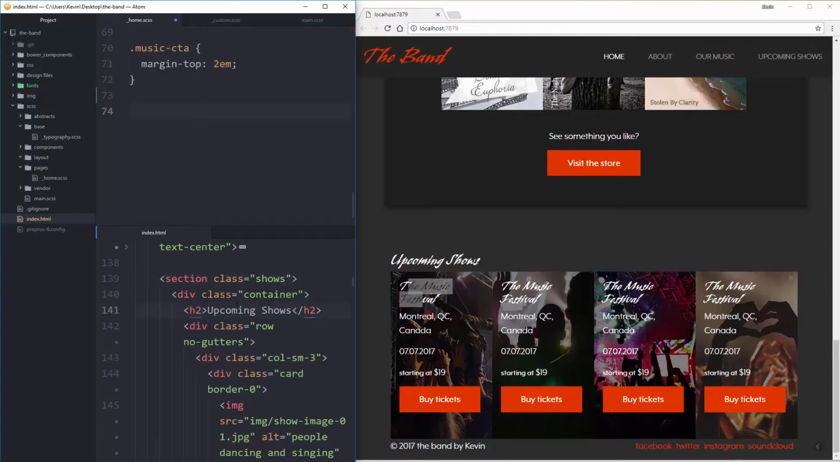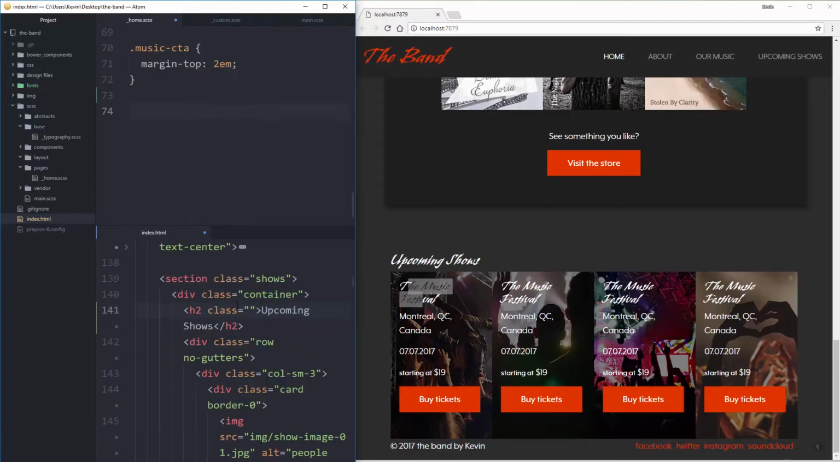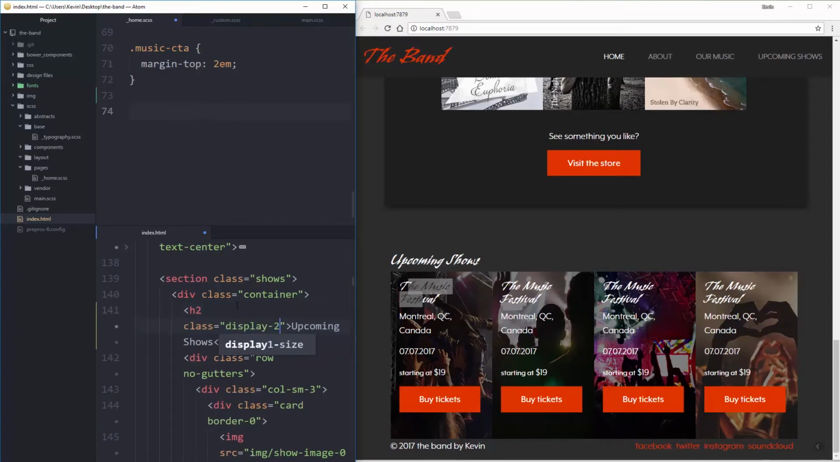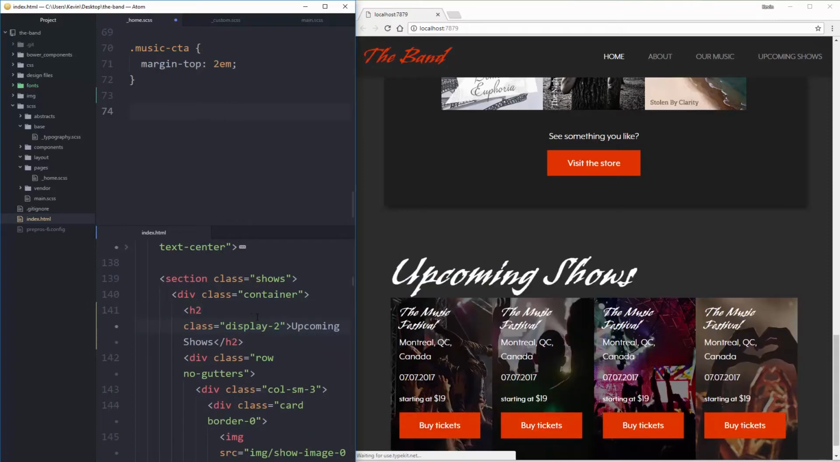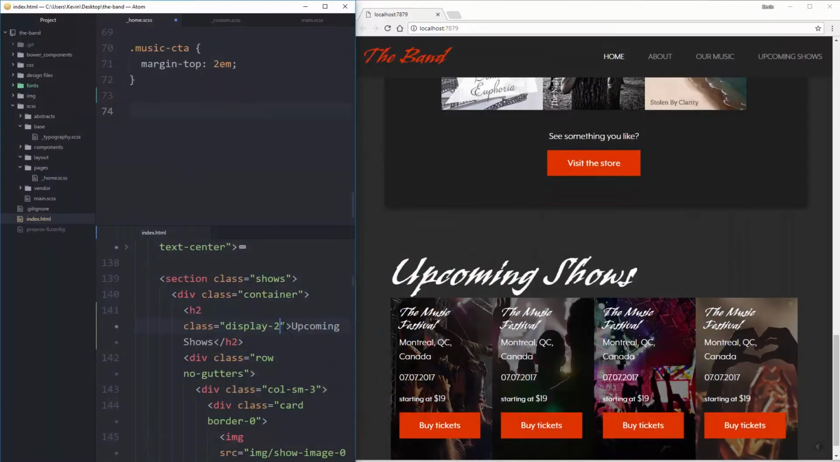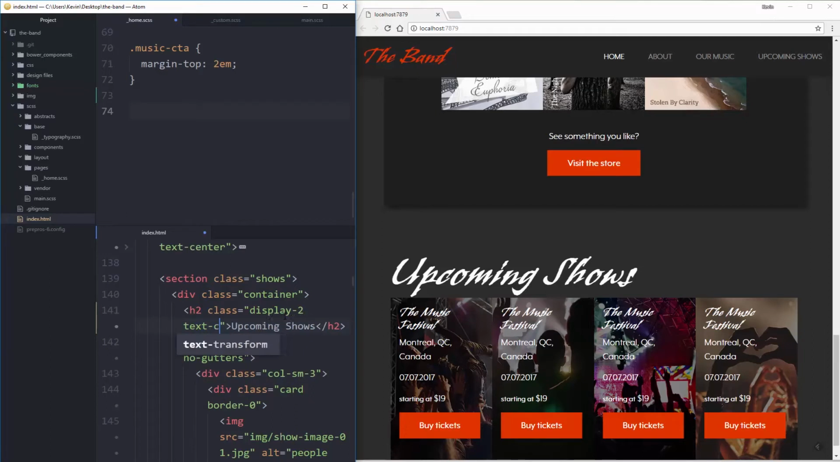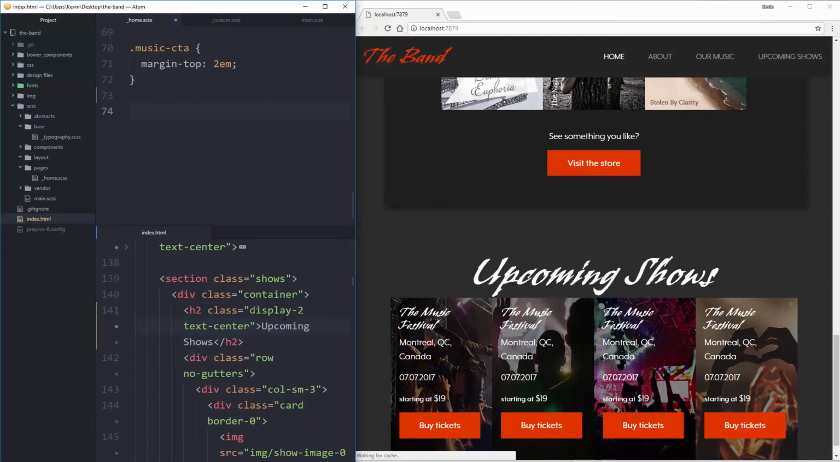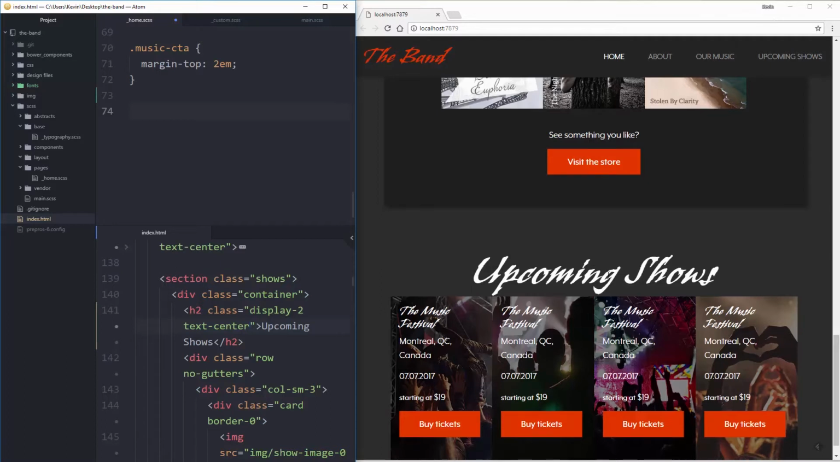I think the first thing I'm gonna do is just do a class equal to display2, I think is the font size we wanted. Good. And I think that would probably be centered. Yeah, that was centered, and it has a good amount of space underneath it. Okay. So let's do upcoming shows, and then I can just do a text-center on here as well to center it. So display2 gives me my font size, text-center is centering it.